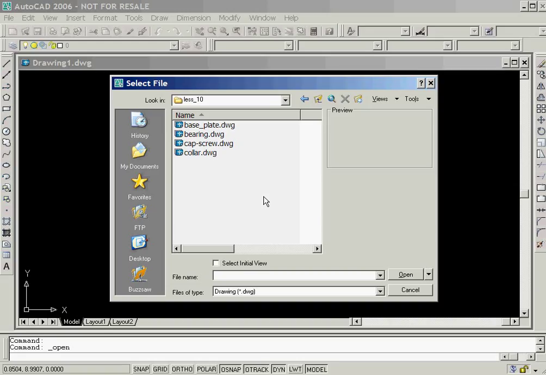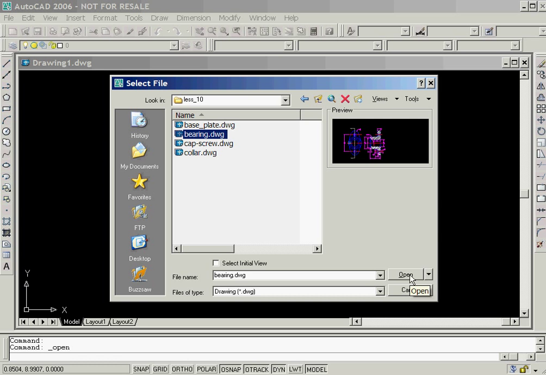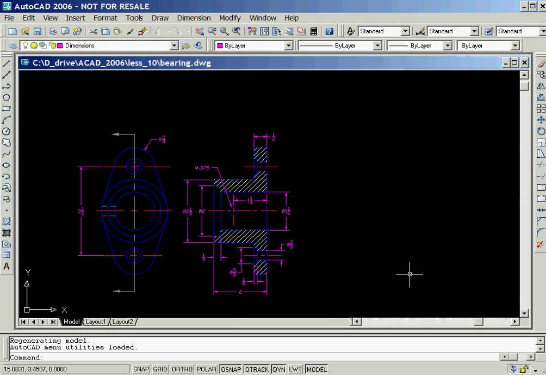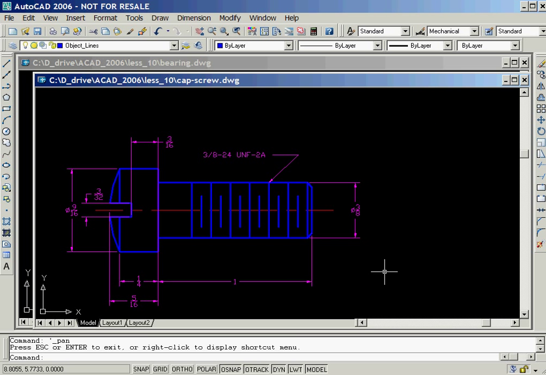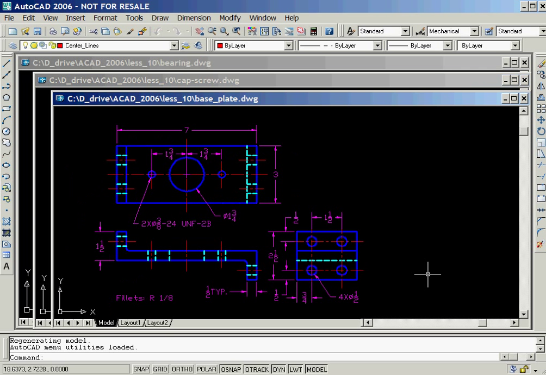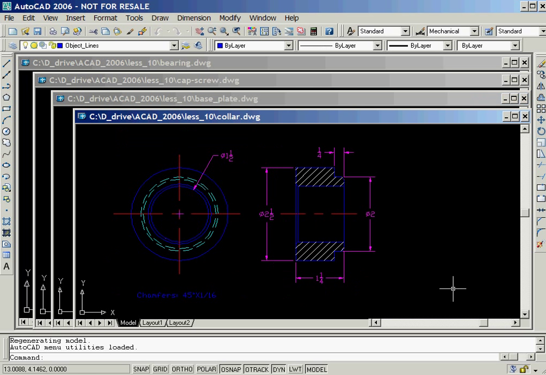In this session, we'll open the 4 drawings that will be used in our assembly, and then we'll start a new drawing that will become the assembly drawing. We'll start by opening the bearing file. Next, we'll click on the Open icon and then select the cap screw file. We'll now repeat this process to open both the base plate and collar files.